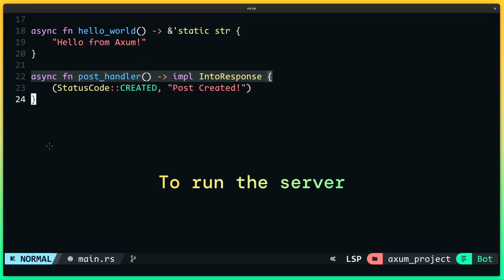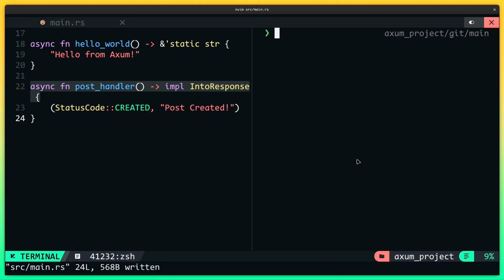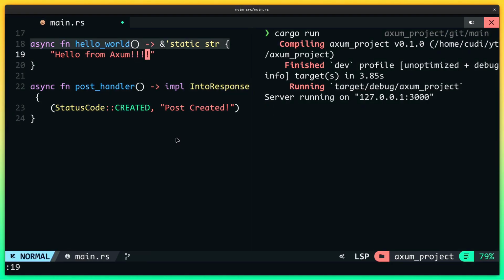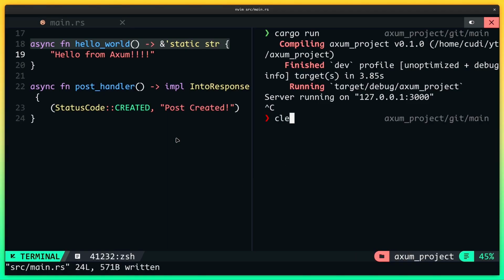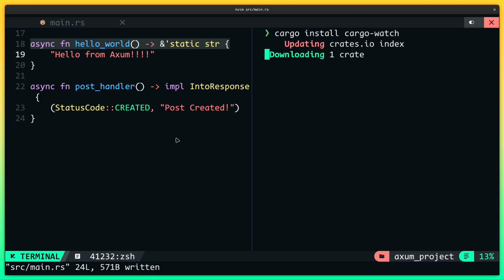Now, to run the server and test our current application, in the terminal within my project directory, I will make use of cargo run. Now, this will run the application at its current state. When I make a change, a request to port 3000 will return the old version of our application. To recompile the server anytime a change is made, I will make use of a tool called cargo-watch. And you can install this by running cargo install cargo-watch in your terminal.